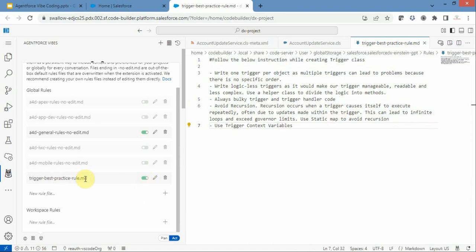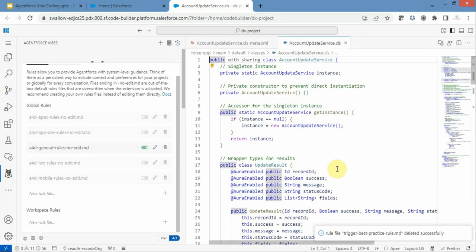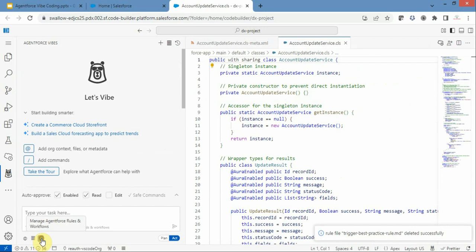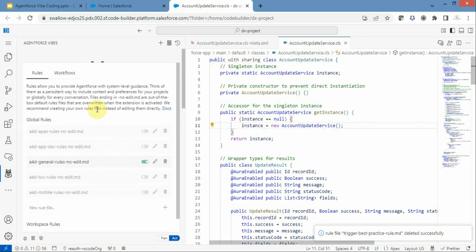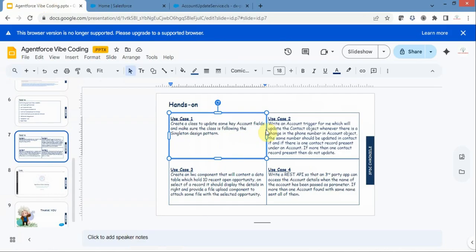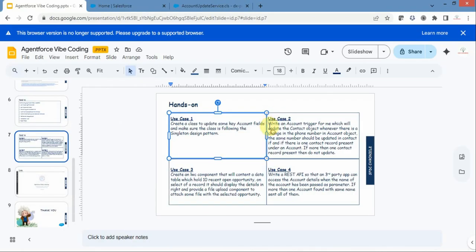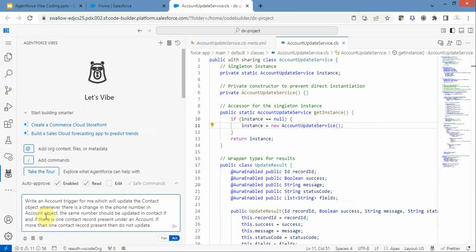But to show you how it actually works, let me first delete it and show you how it differs from this one. So let me delete this one. Okay, I deleted this. It is not there. Well and good. Now I will ask AgentForce to create that trigger. I will write this here, and then I will copy it and paste it here.